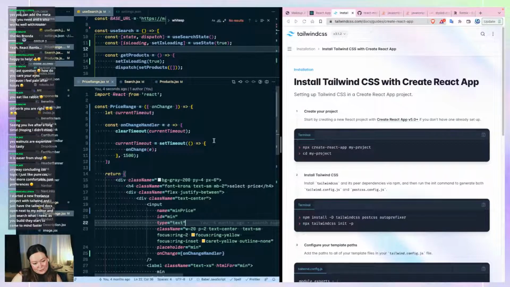I started a new freelance project with Tailwind, and I just have the Tailwind docs open next to my editor and just search what I need. As you build, they start to come to mind faster. Yeah, I agree. And I also think that the documentation in Tailwind is pretty nice.